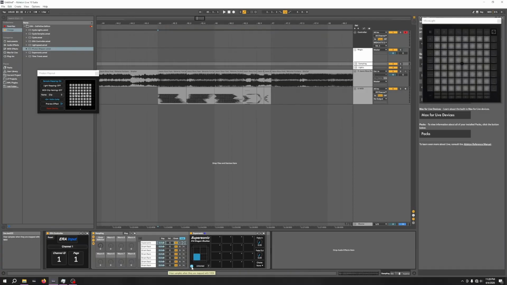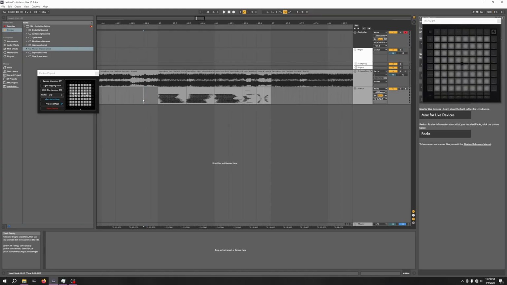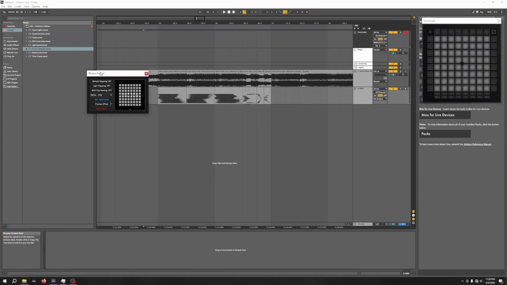Supersonic plays the samples you map by default. However, to turn that off, all you need to do is click this headphones icon to turn it from blue to gray. Now, in order for light effect mapping to work, each of your MIDI clips needs a name. To avoid having to manually name each of your MIDI clips, I have built in a tool to Photon which allows you to do that easily.